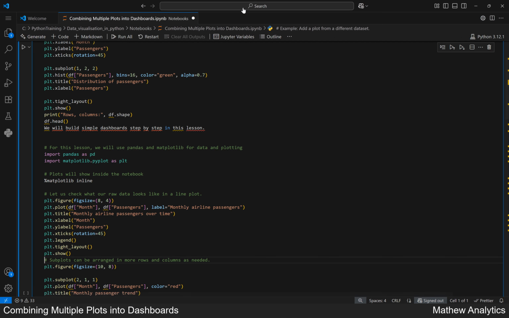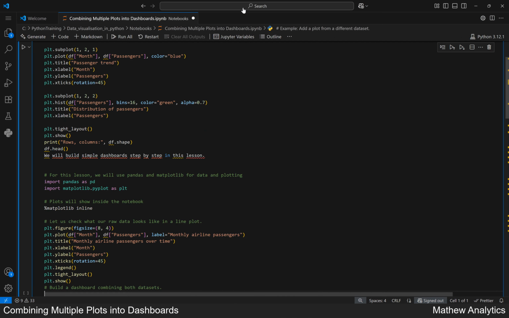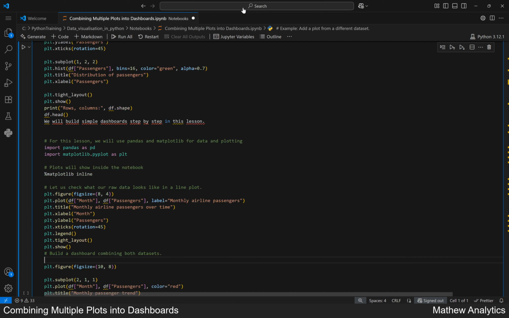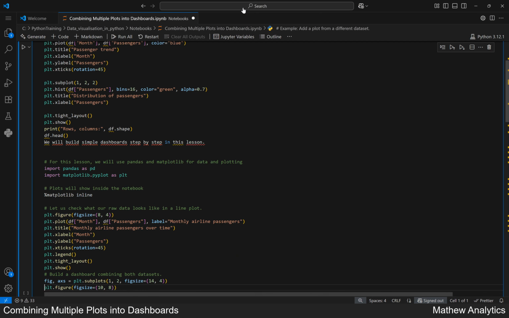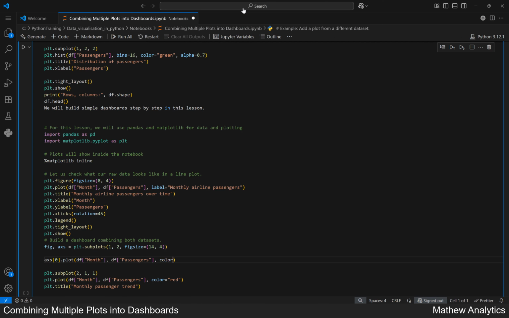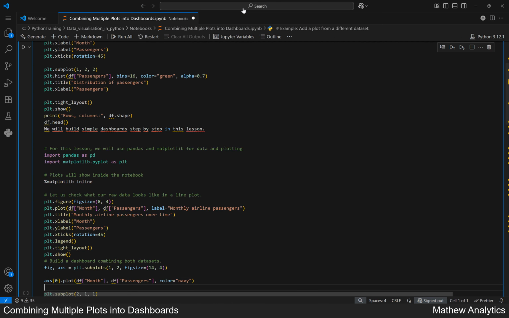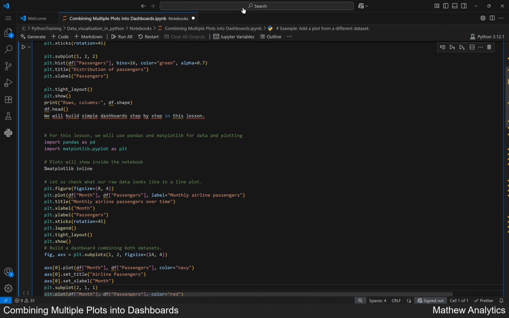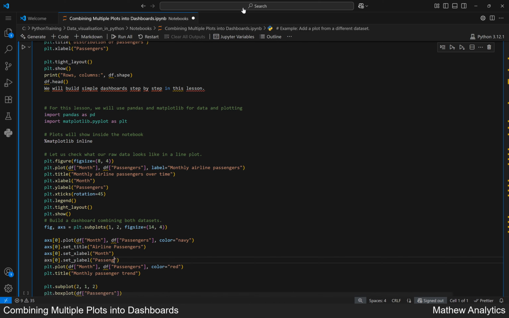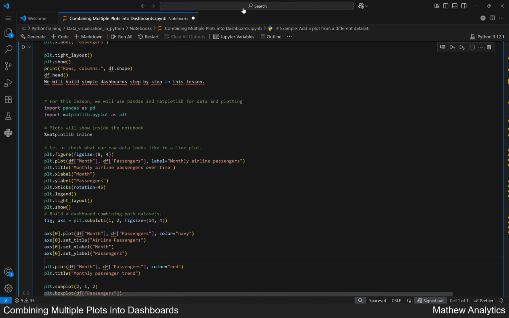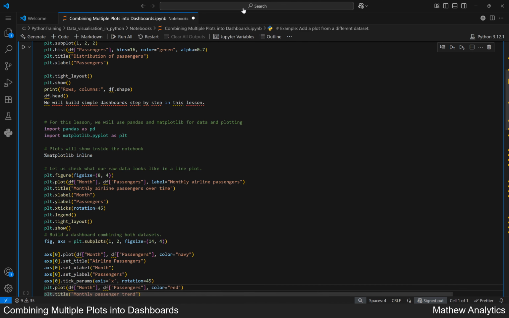Let us combine plots from different datasets in one dashboard. Here, we show airline passengers on the left and daily minimum temperatures on the right. Separate titles and labels make each plot easy to read. We rotate the x-axis for both for clarity. On the right, we only show the first year, to keep it simple and readable. A main title ties the dashboard together. Spacing is handled automatically. This is a quick way to compare unrelated data on one screen.